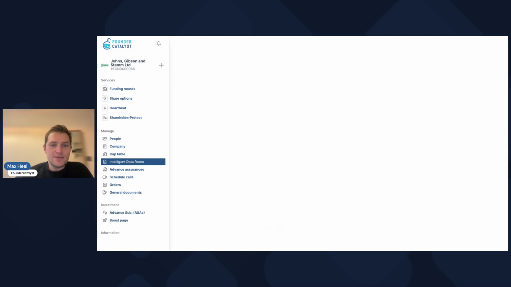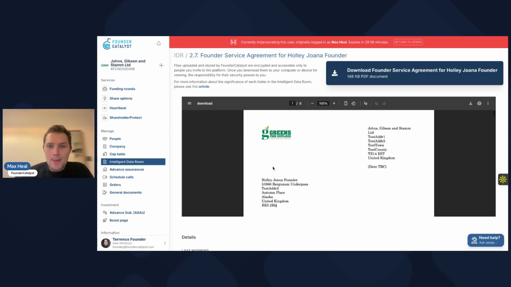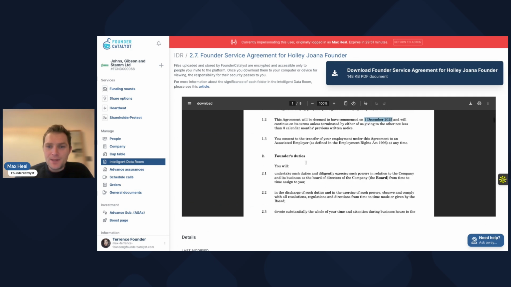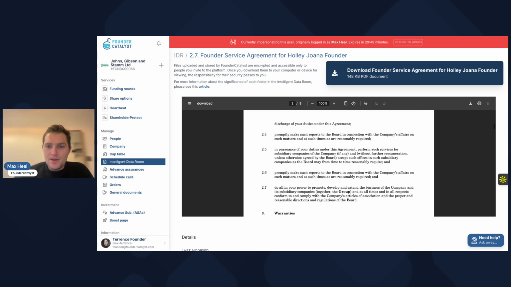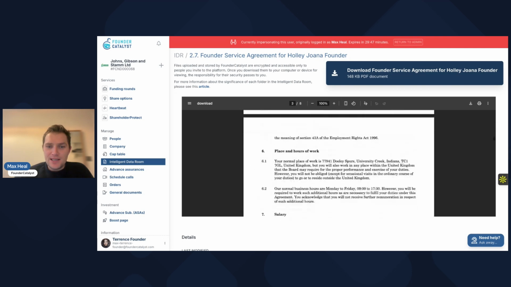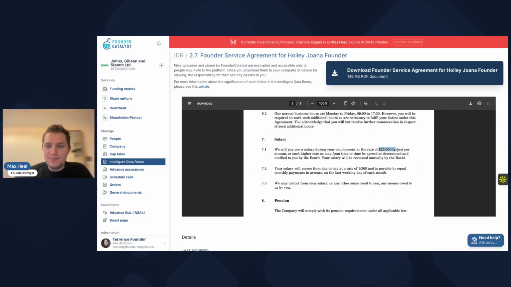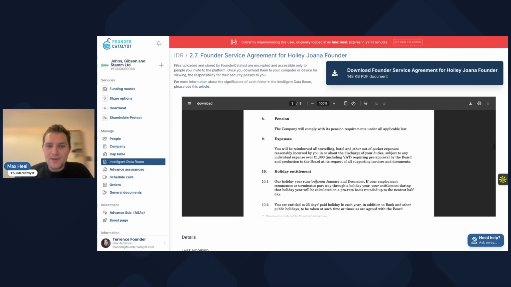If I go into the founder service agreement, I can see we now have the correct date. I also updated the salary section and expenses. So there we've got salary now at 25k and expenses now at 1,000. So that's how that works.